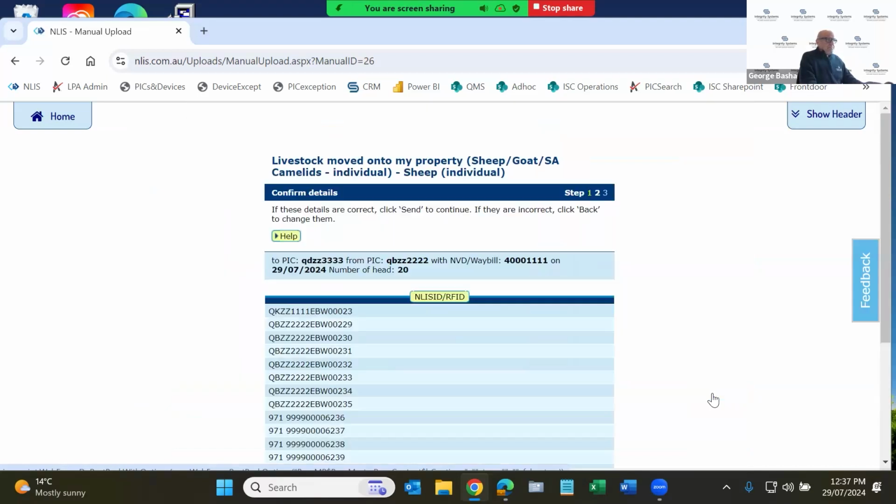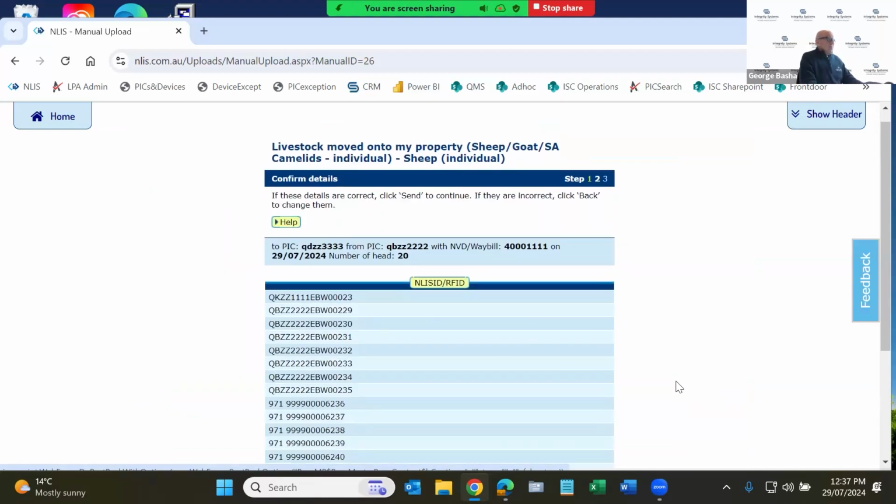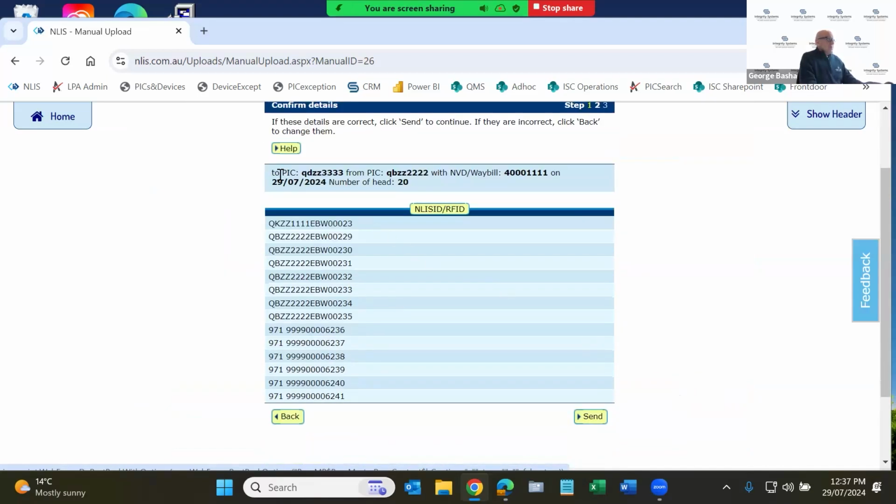We continue. It gives you a confirmation. Is this what you want to do? They're going to this property, from this property. Again, just confirmation. Number of head 20. They're the tag numbers. We hit send.